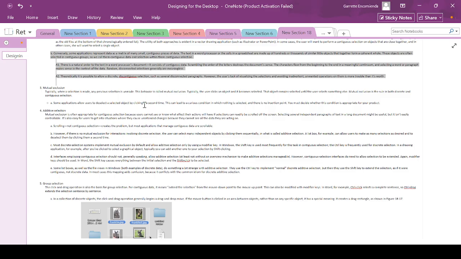The characters flow from the beginning to the end in a meaningful continuum, and selecting a word or paragraph makes sense in the context of the data. Random disconnected selections generally are meaningless. So random selection for this is meaningless because the combination of this data is what's important, unlike those icons only.